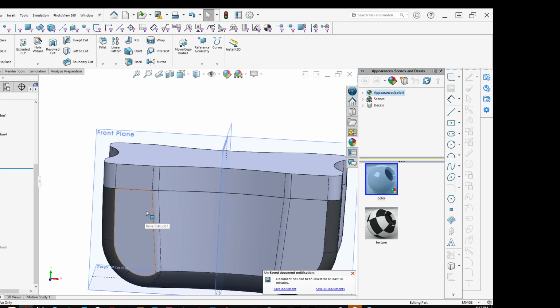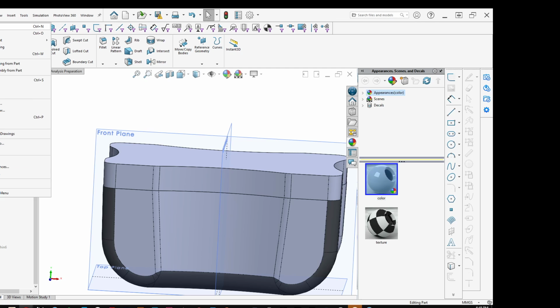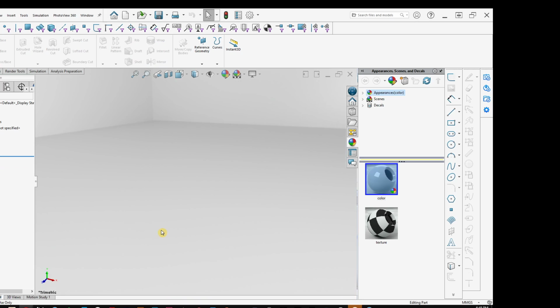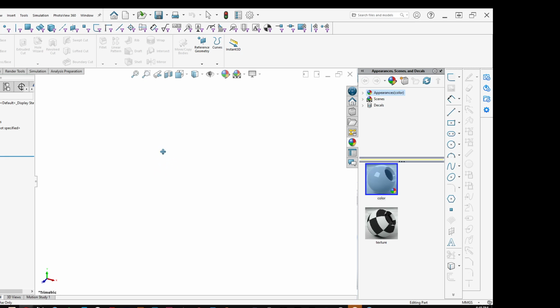I want to show you now how to do a rib using the actual rib feature. I'm going to go new. Now it's been a while since I've used rib features, because I don't do production parts anymore. So we're just going to go to top plane. We'll do a sketch.